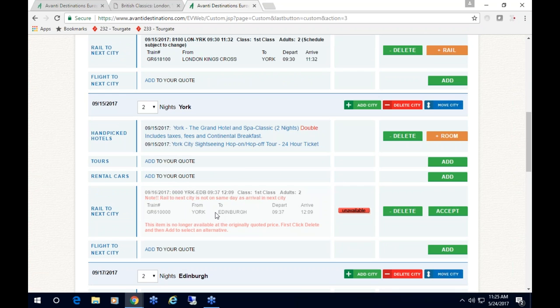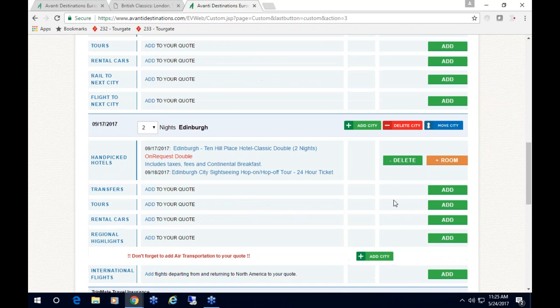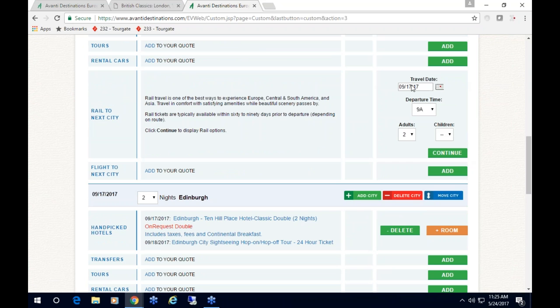So again, the train is saying unavailable because it was using the original travel date based on the starter package. That's not what we're doing anymore, so I'm going to delete it and shop for the rail new.